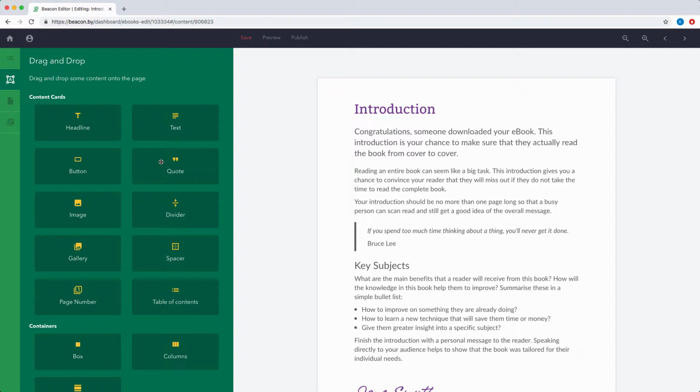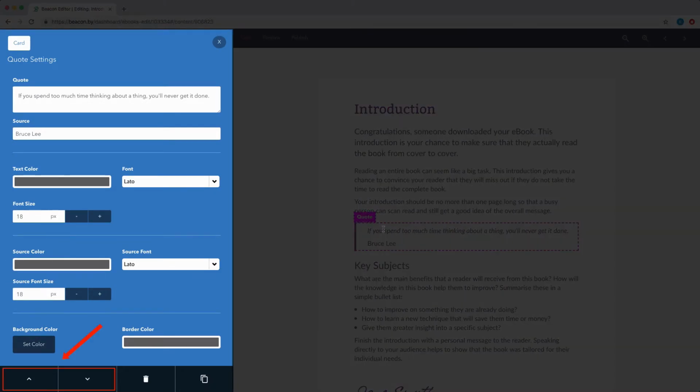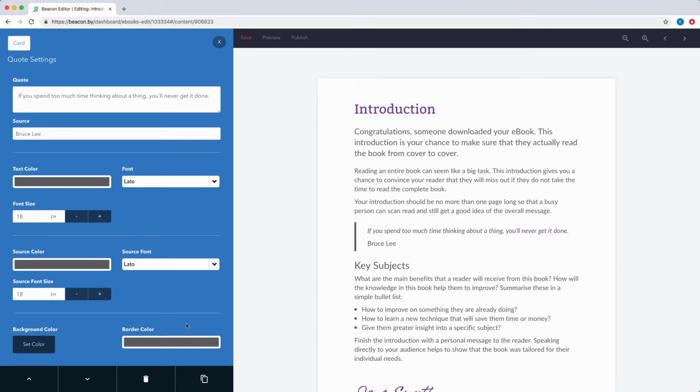To change the position of some content that's already on the page, just click the item. And when this blue menu appears, use the arrows at the bottom to move that card up or down.